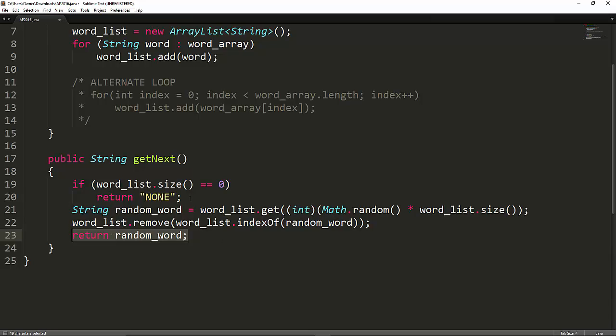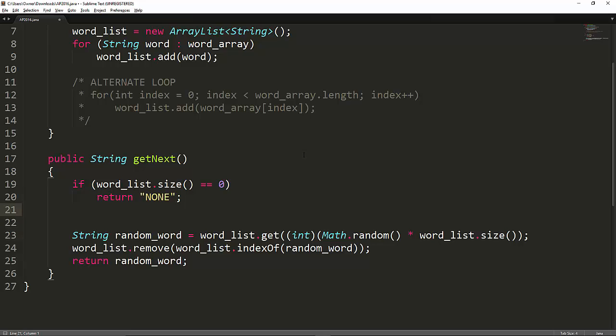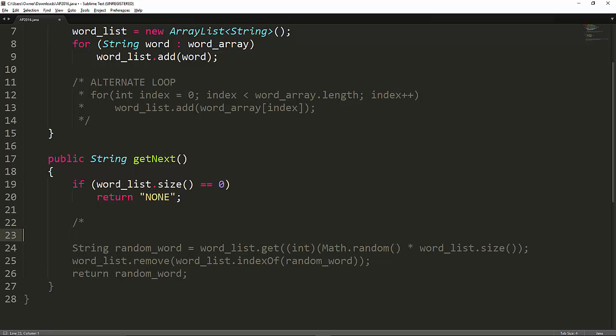Here's an alternate way we could have done this, and I'll go ahead and put this up here. We still want to have this check to make sure that we have something inside of word list, because if word list dot size is equal to 0, if there's nothing left inside word list, we definitely want to return none. So that's fine. But here's what we could have done instead, and this might be considered a more elegant solution, to be honest with you. But you know, both of these methods will work.